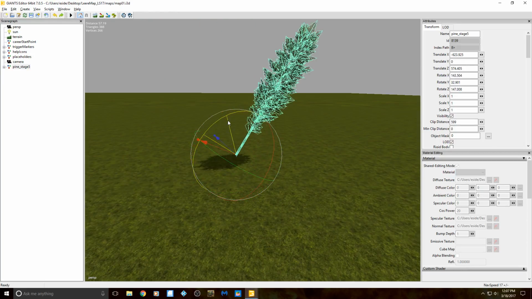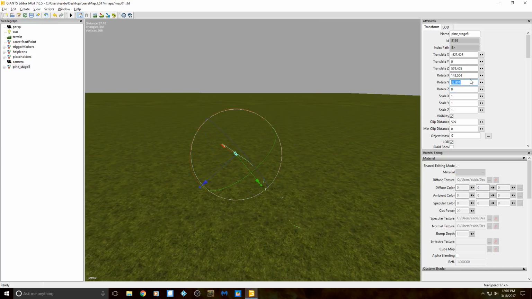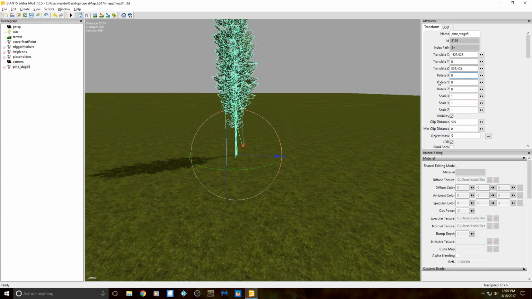If it shows up like this and you don't know how to fix it, just rotate X, rotate Y, rotate Z. Just press 0 to everything. 0, 0, and it's going to bring it back.